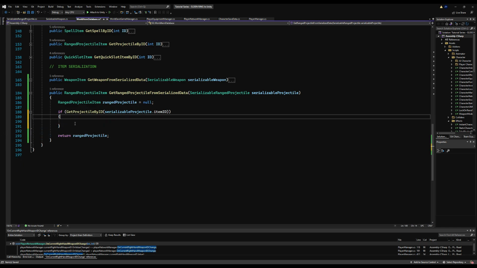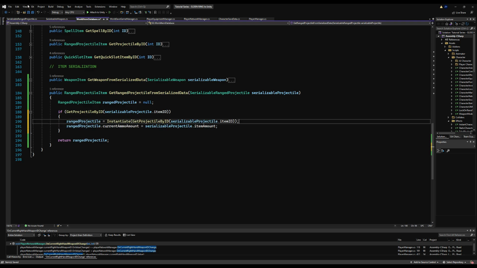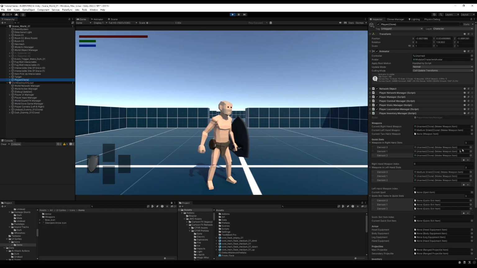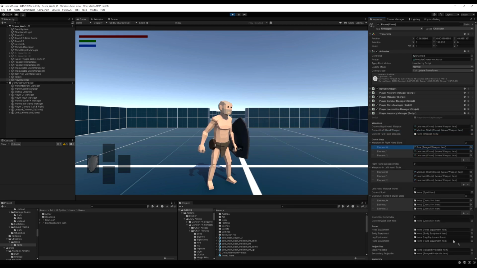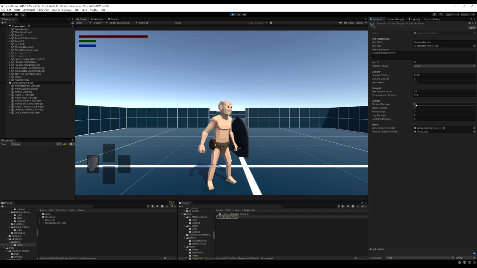So if the projectile is in the list and is not null, then we're going to get the item ID, instantiate it, and get the amount. Otherwise, it's null, return null. So I'm going to put a bow in my hand here. I'm going to put a standard arrow set in my main arrows. And you can see I have 229 of these right now.